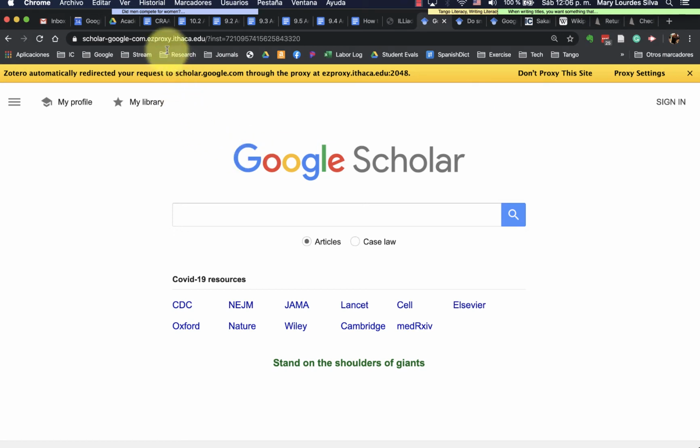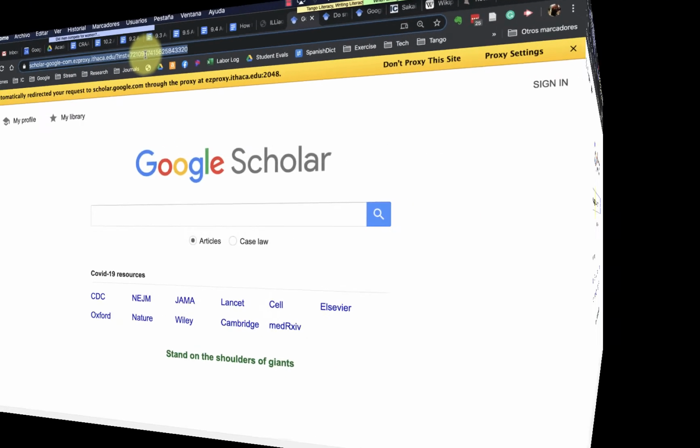What's most important is that in the actual address up here, you see eproxy.edu. Without that, you're not using the actual library to use Google Scholar. And if you don't see eproxy.ithaca.edu, then you may be prompted to pay for particular articles. So you definitely want to double check that to make sure you're on the right version of Google Scholar.